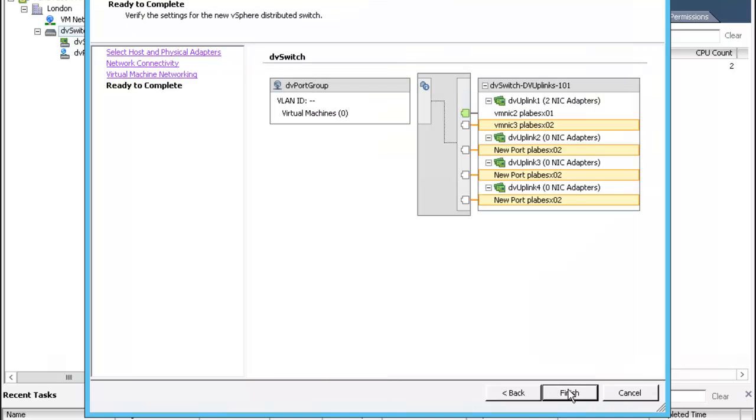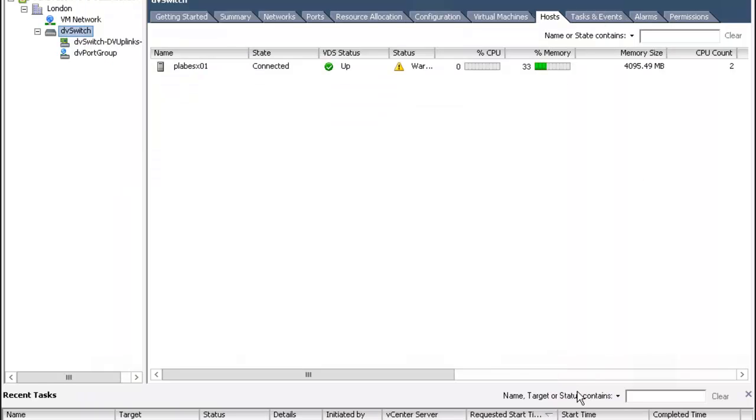Click Next. On the ready to complete page, notice that the DV switch is still listed as DV-Link 01, but with two NIC adapters connected to it. That is VM NIC 2 PLAP ESX01 and VM NIC 3 PLAP ESX02. Go ahead and click Finish. So back on the host tab of the networking page, notice that both of our servers are now connected, PLAP ESX01 and ESX02.